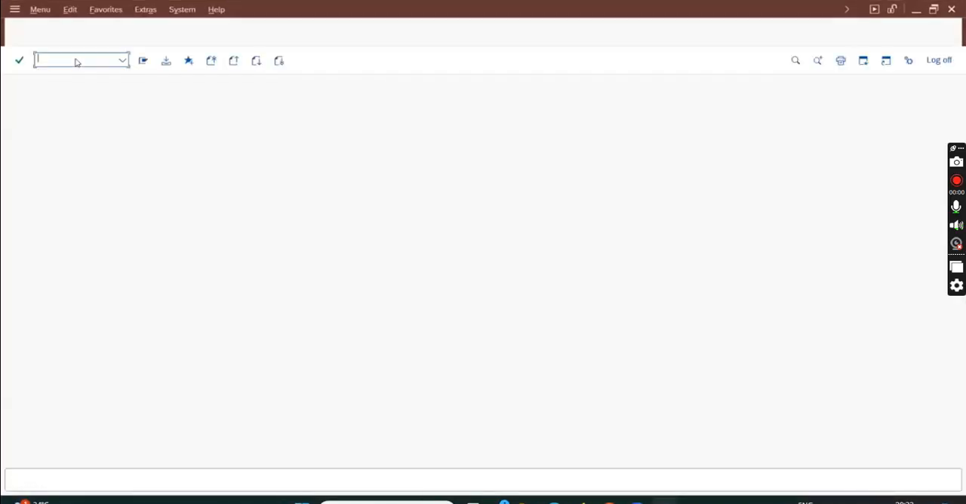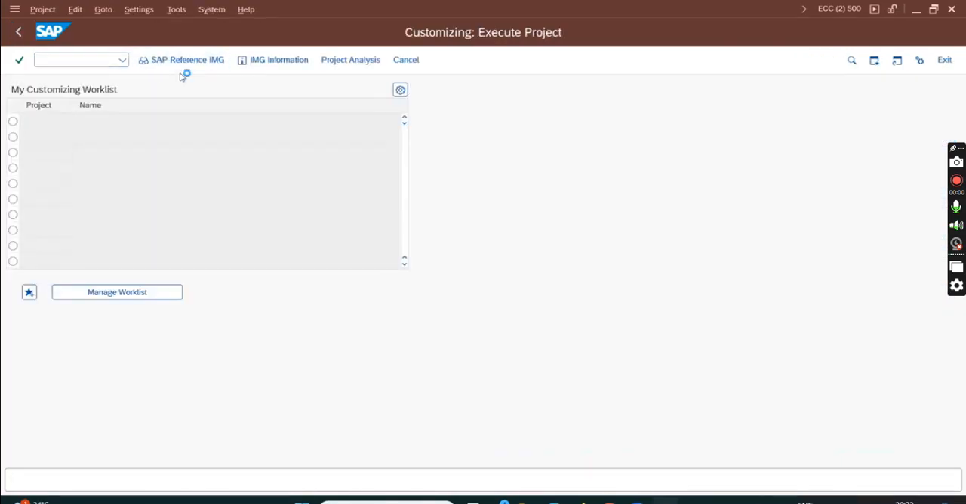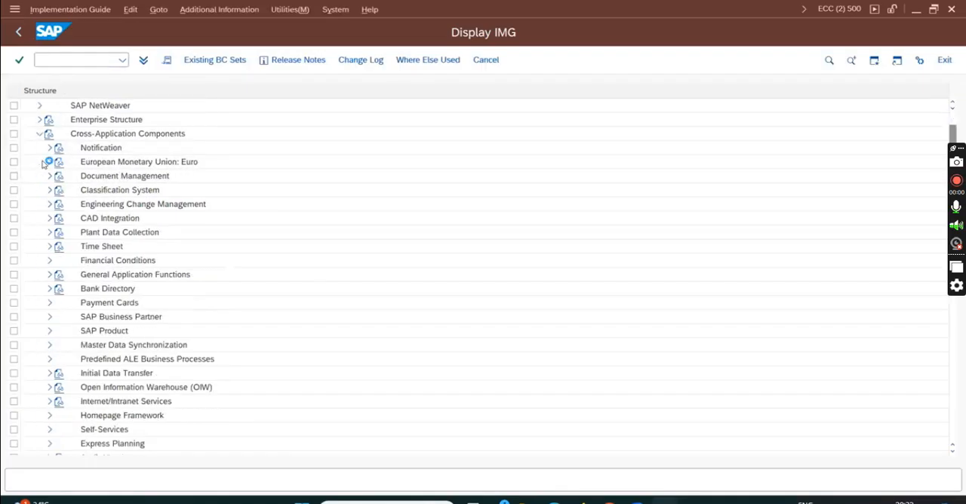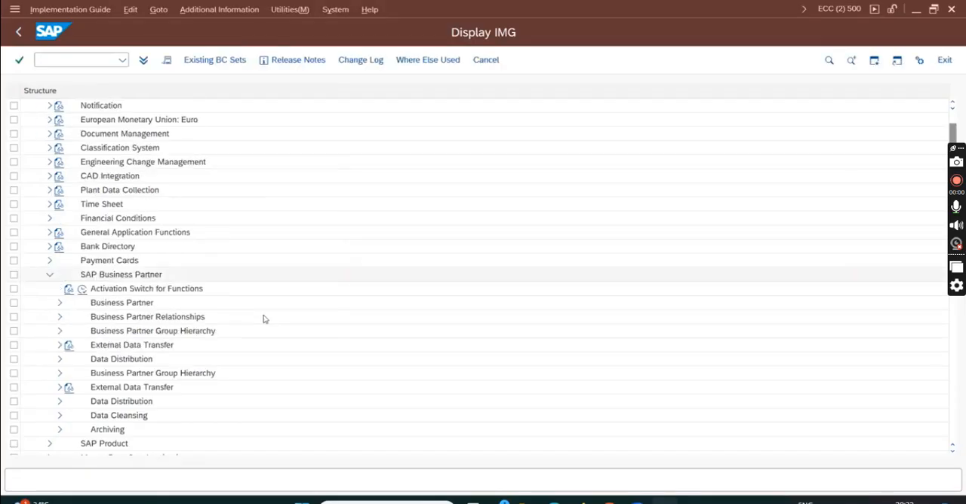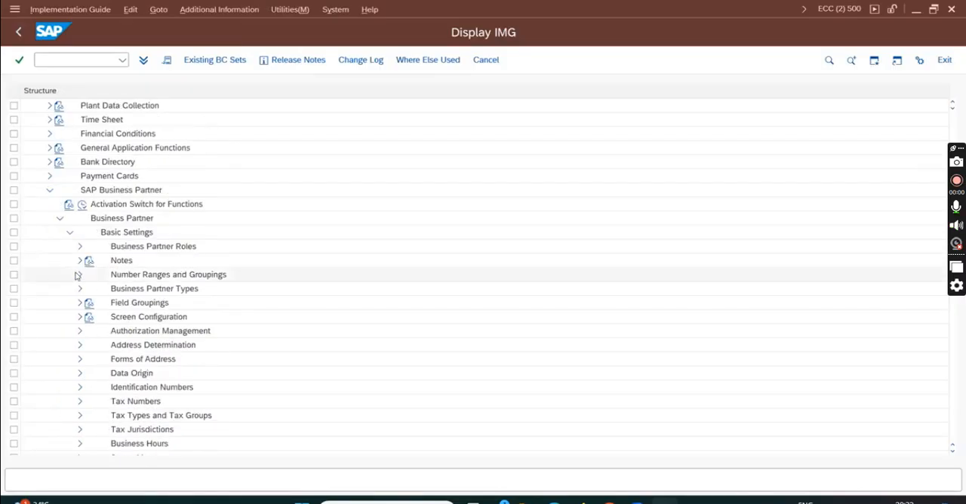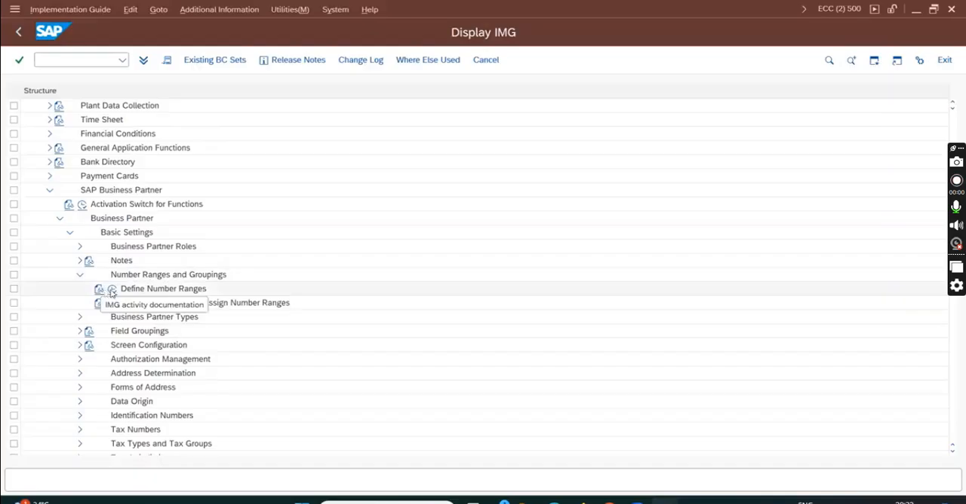Okay, it is not under 5 KMG, sorry. In this environment 5 KMG doesn't work at all. So under SPRO I'll go to the application component. This is not our lookout, FICA people will not create it, but since I have to create the master data, I'm just going for the number range. Business partner, basic settings, field grouping. No, not field grouping. Number range and grouping.